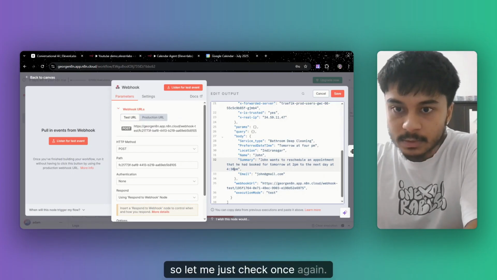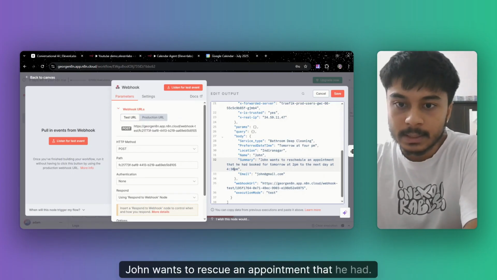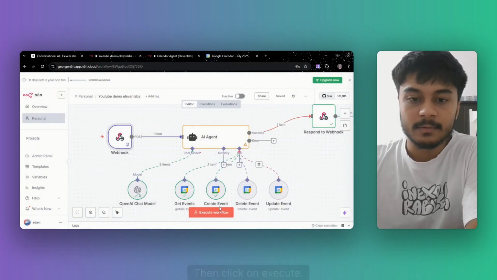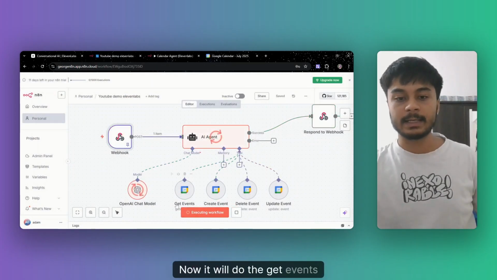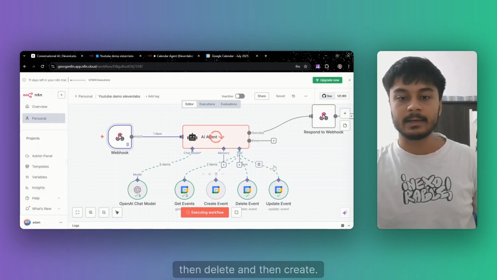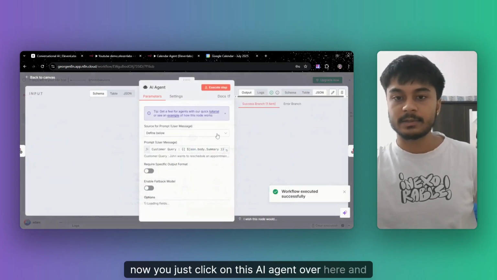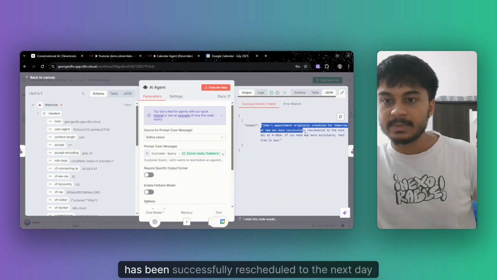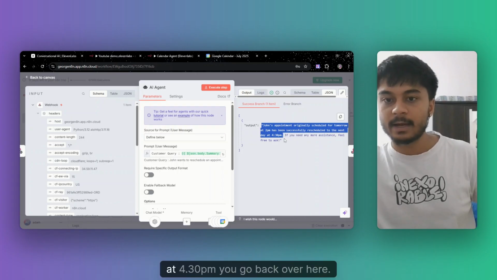So let me just check once again. John wants to reschedule an appointment that he had. Yeah. Then click on save. Click on save, then click on execute. Now it will do the get events and it will call the update event, then delete and then create. Okay, now you just click on this AI agent over here and you can see John's appointment originally scheduled for 2 p.m. has been successfully rescheduled to the next day at 4:30 p.m.